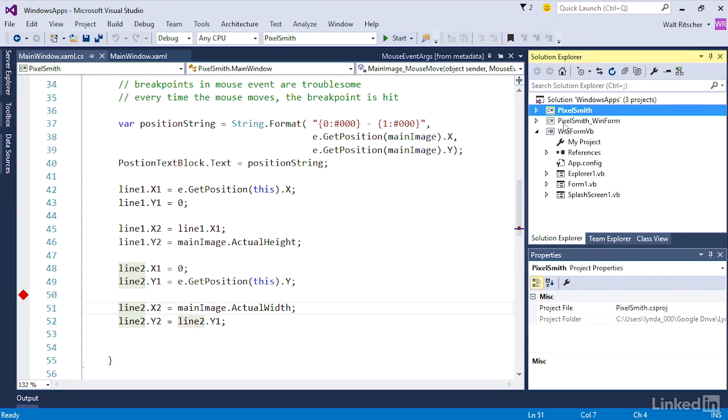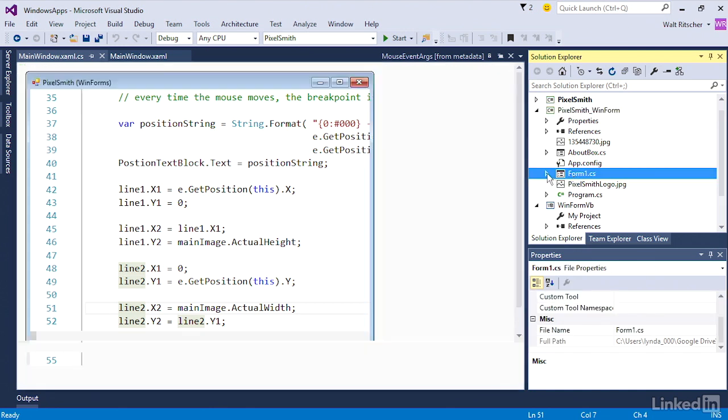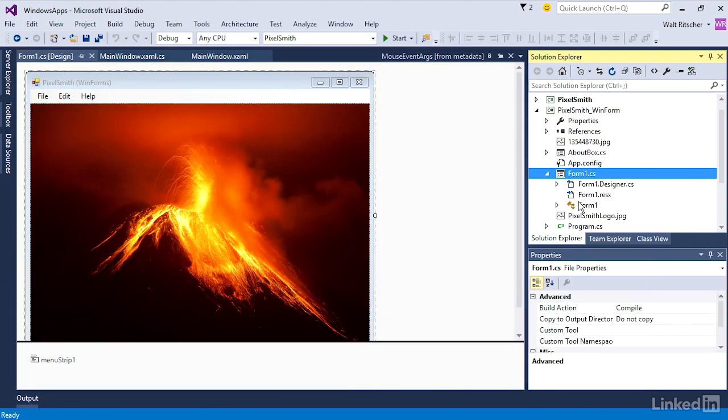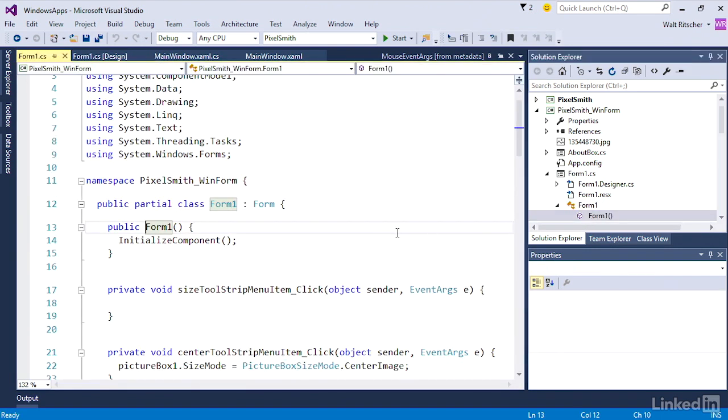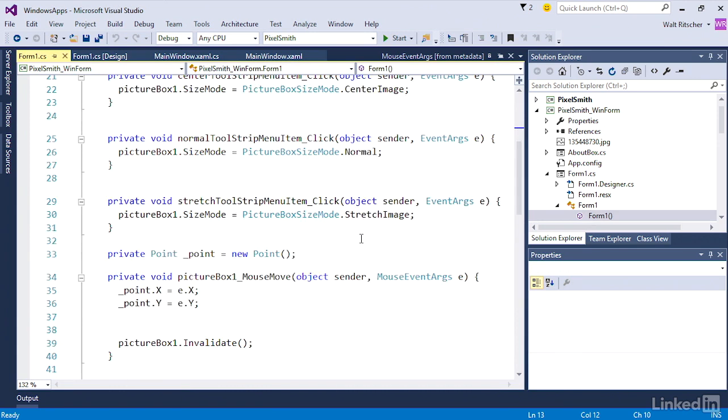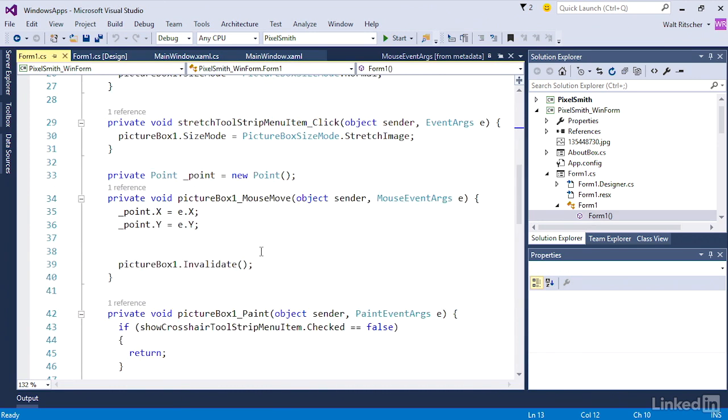Now the Windows Forms application works similarly. It has a form over here that has a picture box on it, and it has some code in the code behind. Here it is, in the code behind. It's slightly different code. What I'm doing here is I'm listening for the mouse move event, and then I'm grabbing the information from the mouse event args.